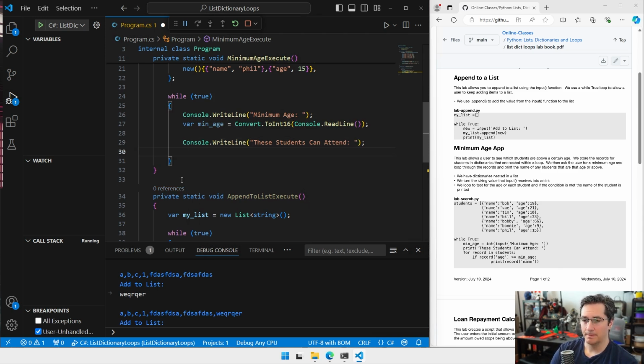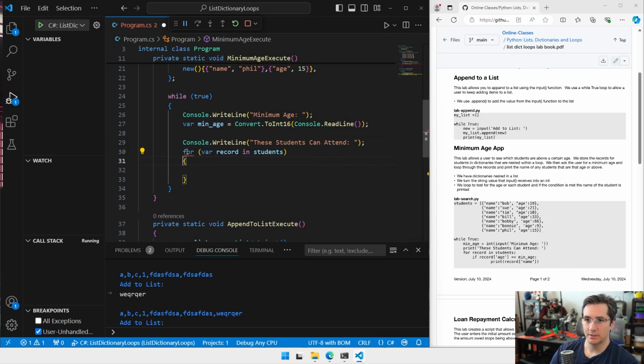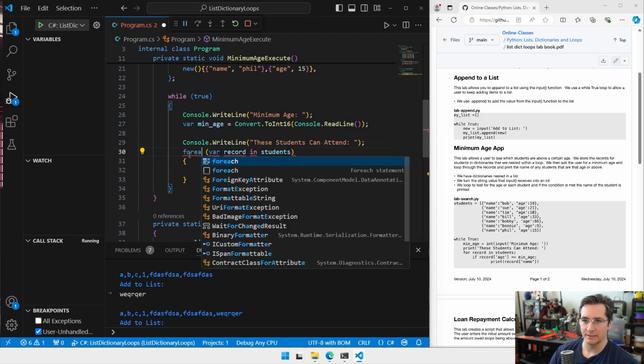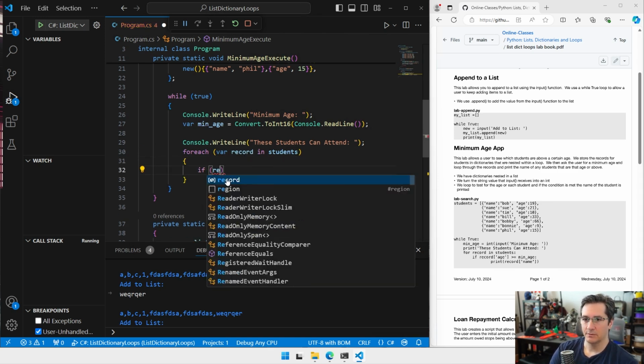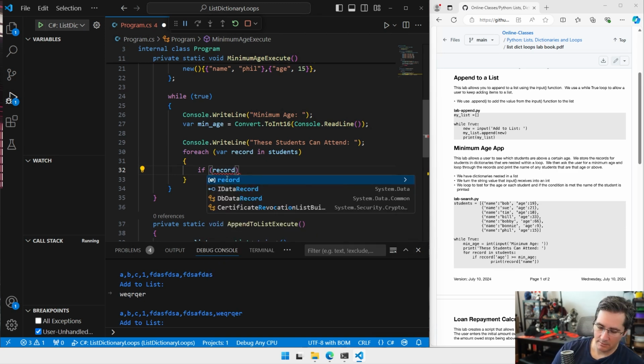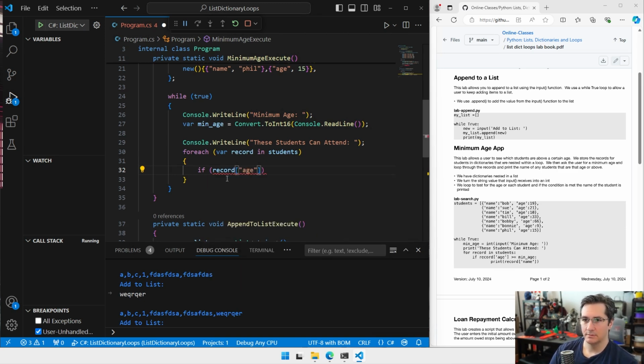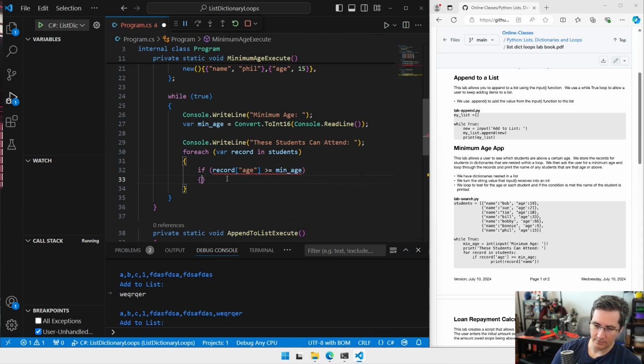All right, so the for in Python, C# has an equivalent. We say for var record in students. So this is going to go through each entry. I'm sorry, foreach. For each record in students, if the record age is greater than or equal to the min_age, we're going to write out their name.